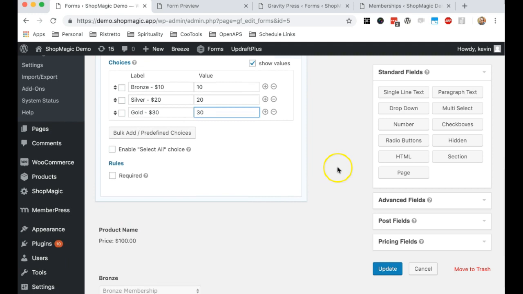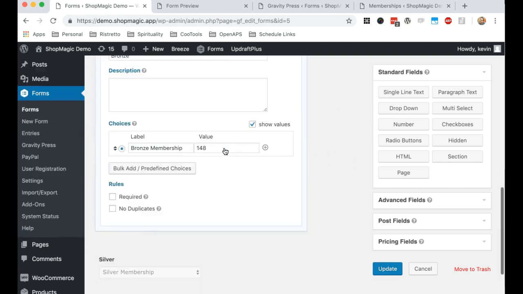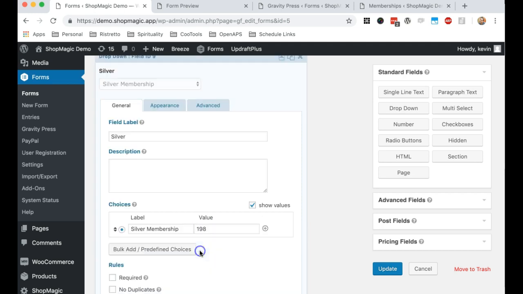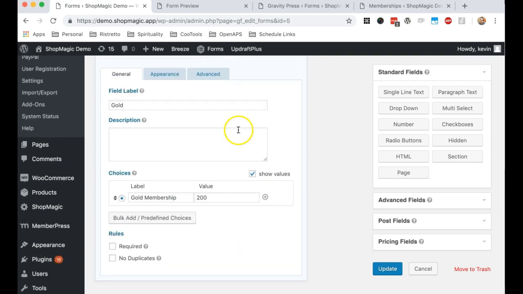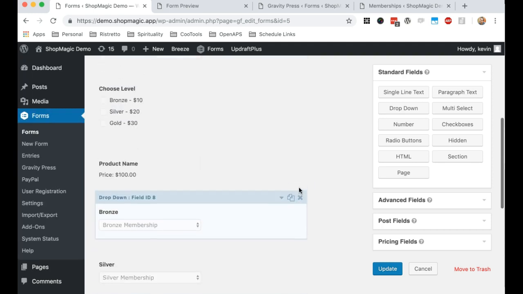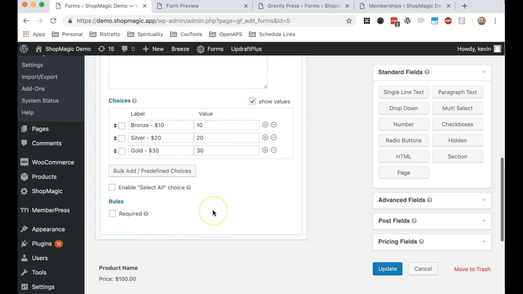Now, I've just messed up my conditions down here. Those warnings were telling me that those conditions are now messed up. So I just need to go down here and fix these. This should now be bronze 10, this should now be silver 20, and this should be gold 30. There we go. Now those conditions are fixed. Great. These now have values here.